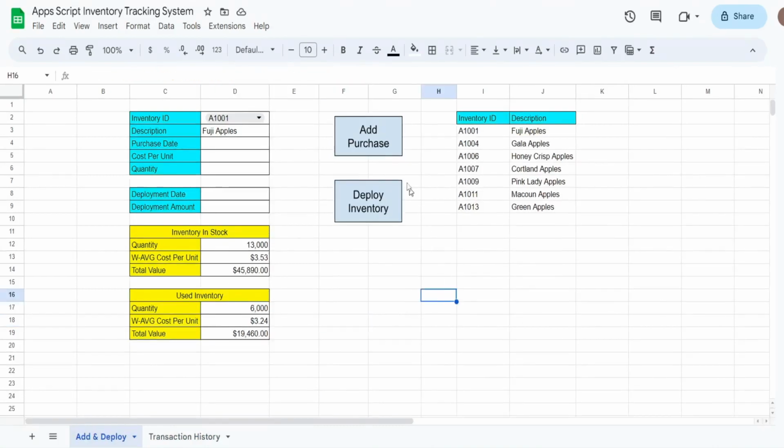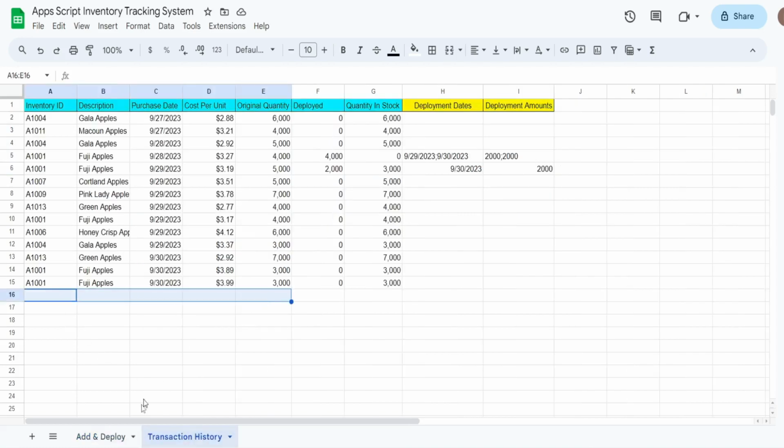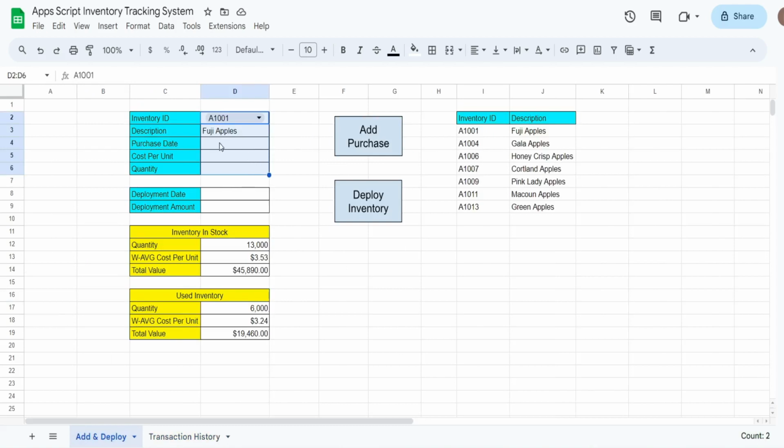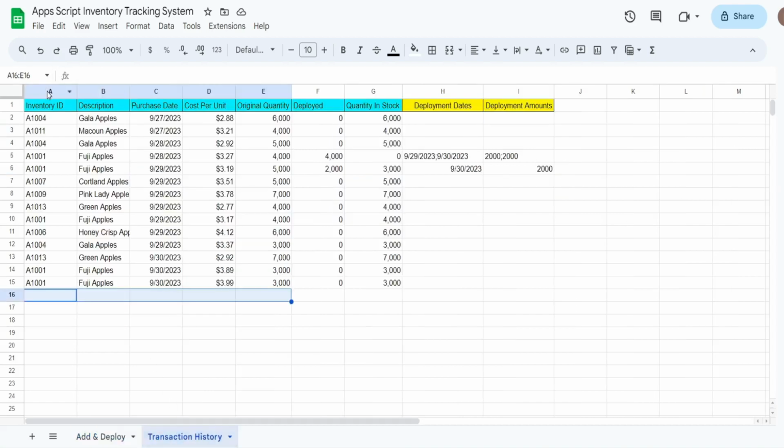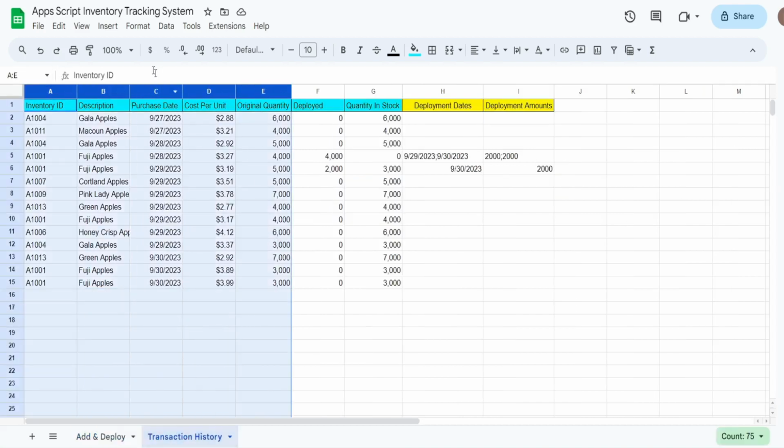So now we are ready to look at the add purchase script. Before we get to the script part, I just want to briefly point out that what this script is going to do is take the values in this range here, copy them, and convert them to a row, and then paste them over here on the transaction sheet. And I say that only because you want to make sure that your items are in the same order here as they are with the columns over here.